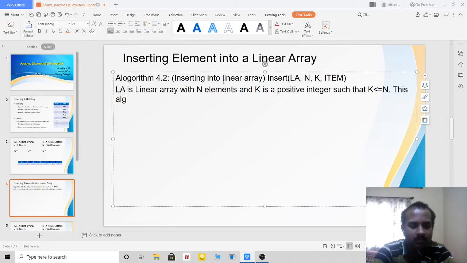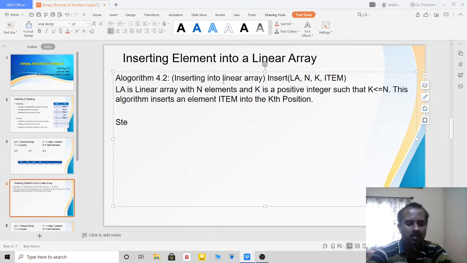This algorithm inserts an element item into the kth position. Now I have to insert the element to the end of the array. So let me do that. Step 1, I want to insert the element at the end of the array. So let me write that.